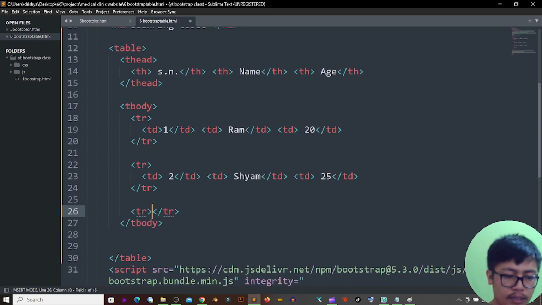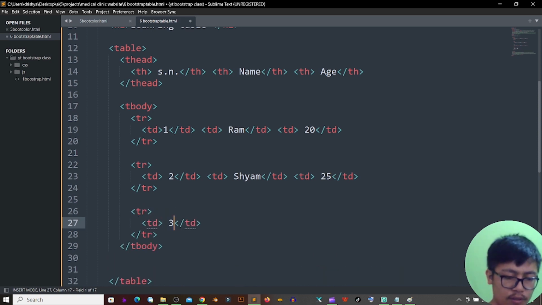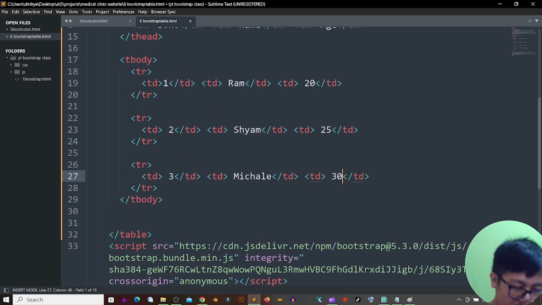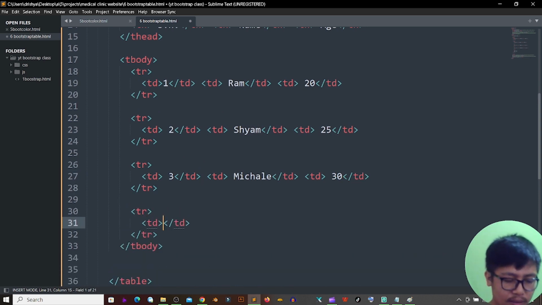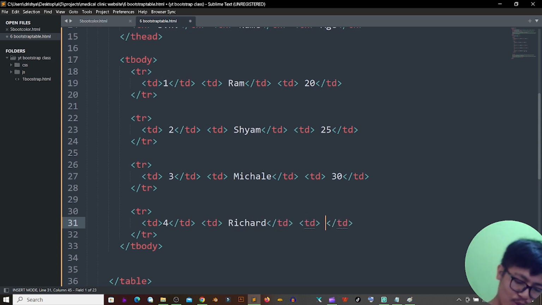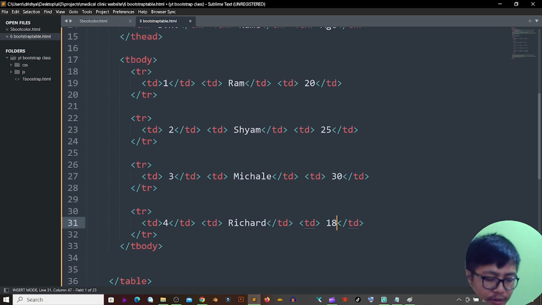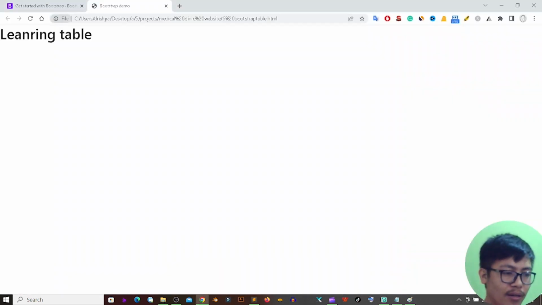Again I'm creating another TR and a TD with 3. Again I'm creating a TD, Michael, and again a TD with 30. Last, I'm creating the fourth TR here and giving TD 4. Again, I'm giving TD Richard, and again creating a TD, so that is 18. And I'm pressing Ctrl+S and let me check what will happen.